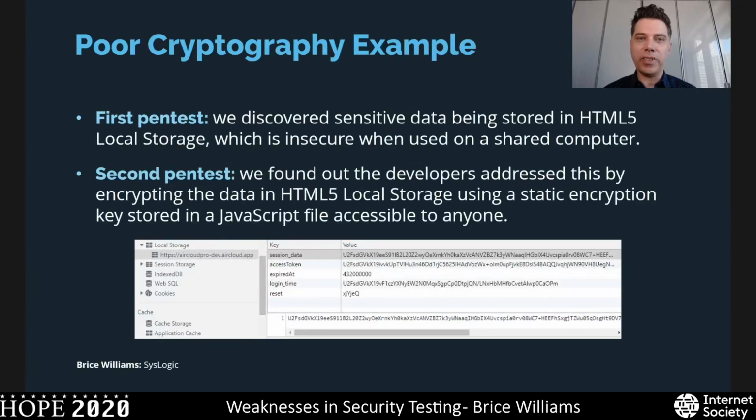Let's look at an example of poor cryptography. Here we have two pen tests of the same system. In the first pen test, we discovered some sensitive data that was being stored in HTML5 local storage. So this was a web application. HTML5 local storage is insecure when it's used on a shared computer. If someone closes the browser, that data will still exist on that particular computer. So if an attacker had local access to it, they would be able to recover that data.